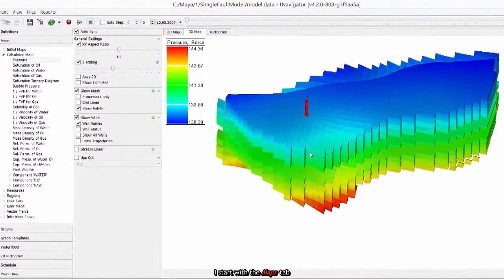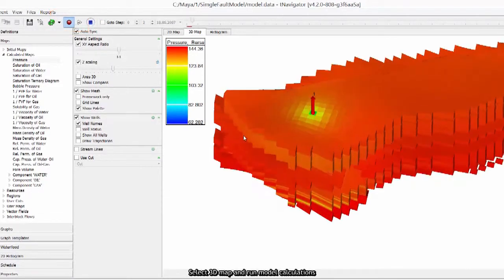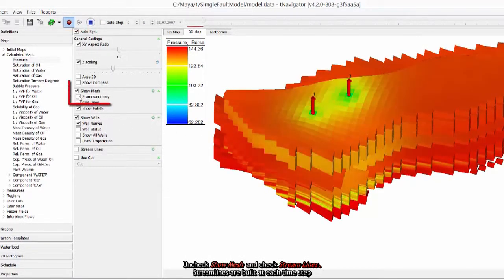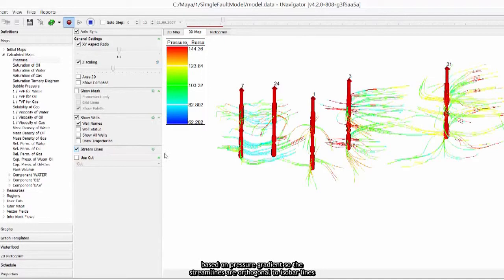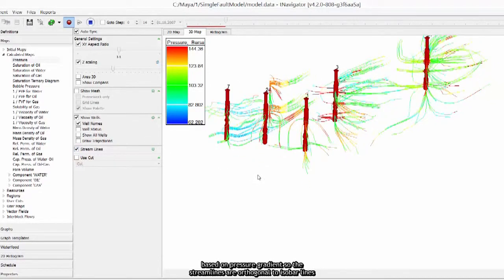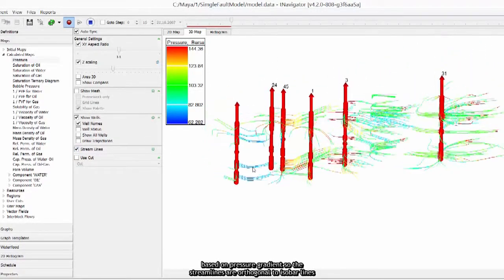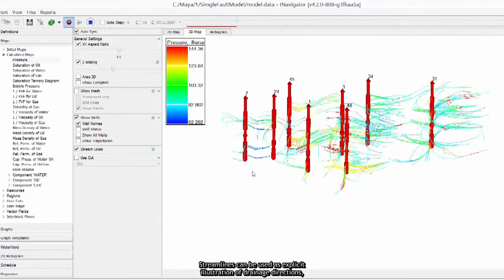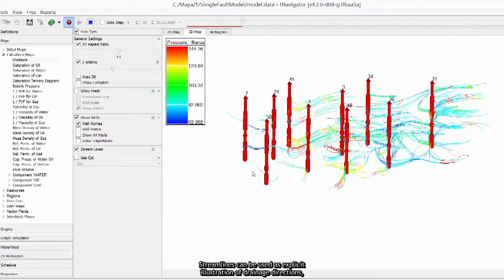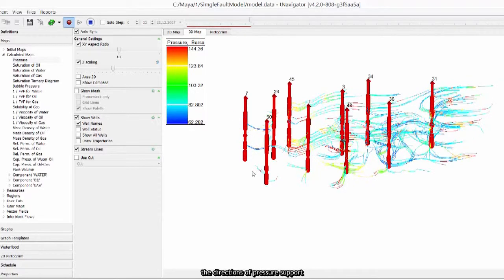I start with the Maps tab. Select 3D Map and run model calculations. Uncheck Show Mesh and check Streamlines. Streamlines are built at each time step based on pressure gradient, so the streamlines are orthogonal to isobar lines. Streamlines can be used as an explicit illustration of drainage directions, the directions of pressure support.